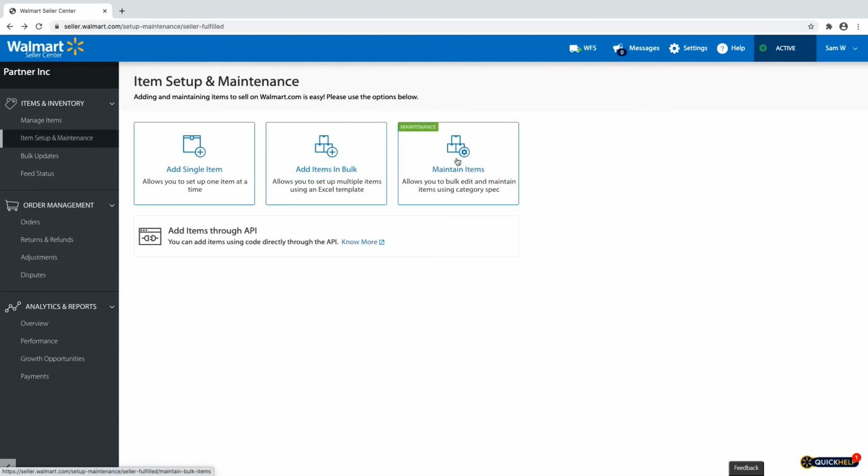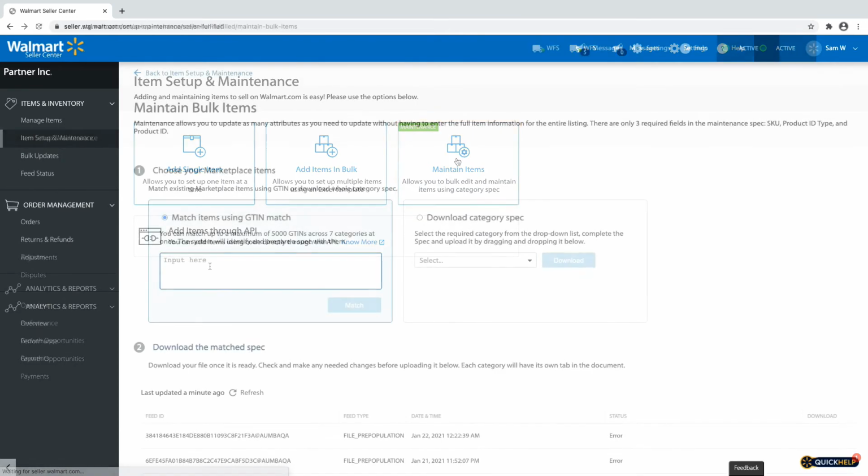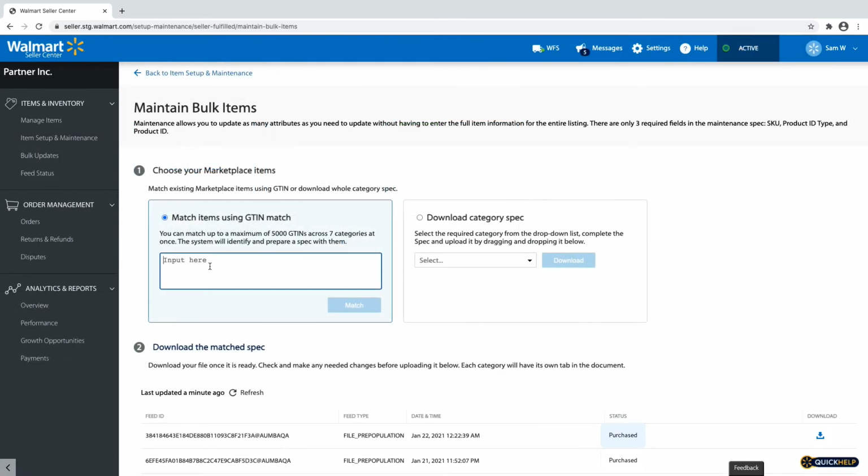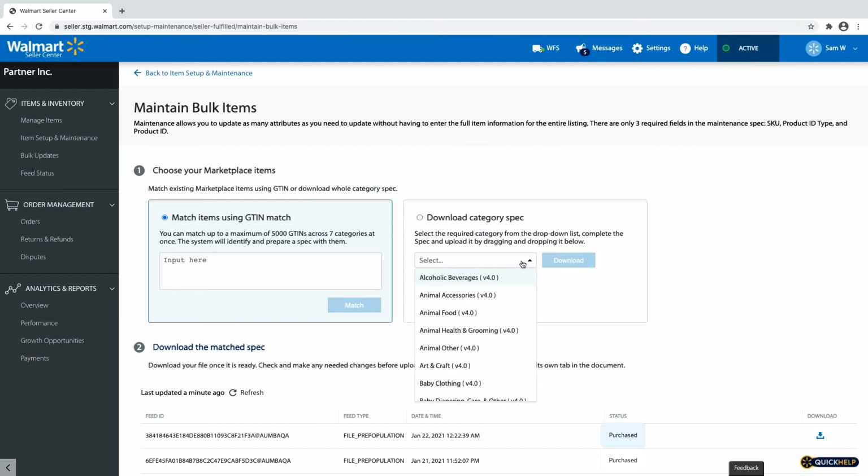Navigate back to your Manage Items page and click Maintain Items. Maintain Items is a new section for you to quickly edit and maintain items one attribute at a time, instead of uploading an entire spreadsheet. Click the drop-down to see all spec files for each category.